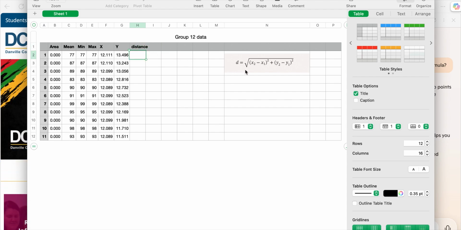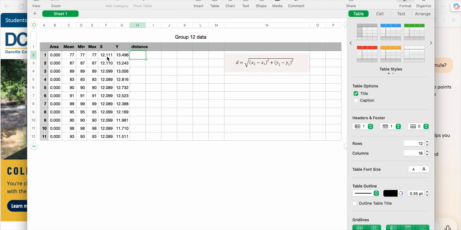The distance formula is equal to the square root of the sum of the difference of the squares. So you're going to need to use two different values here. The distance between ring 2 and ring 1 is of course going to be based off of these two x's and the two y's.